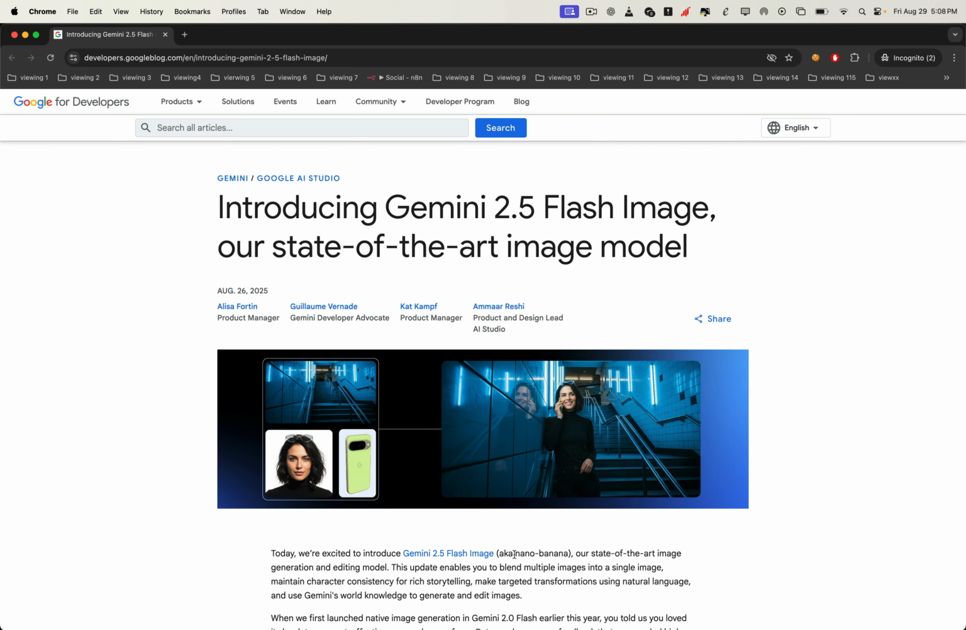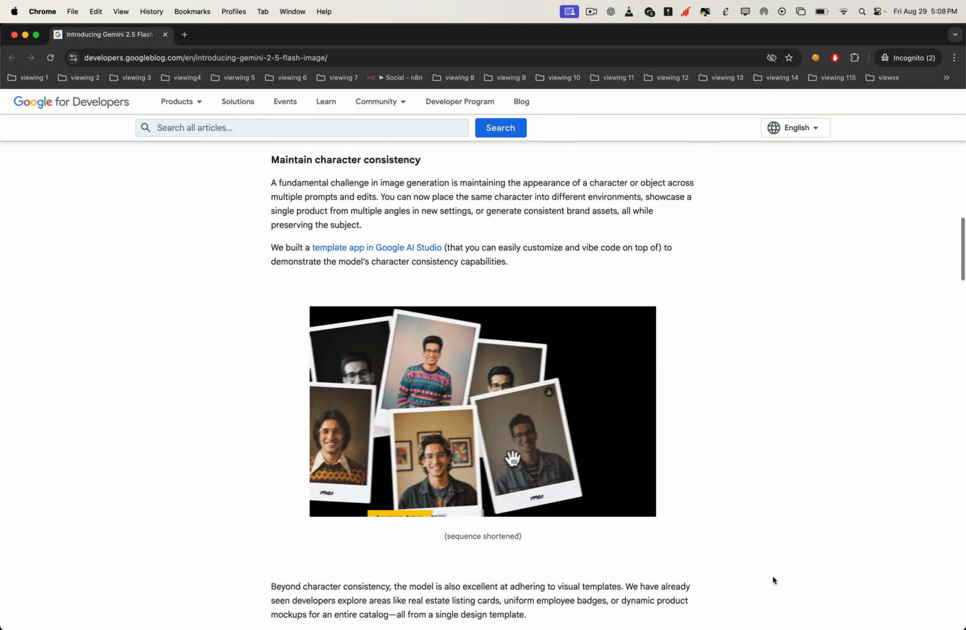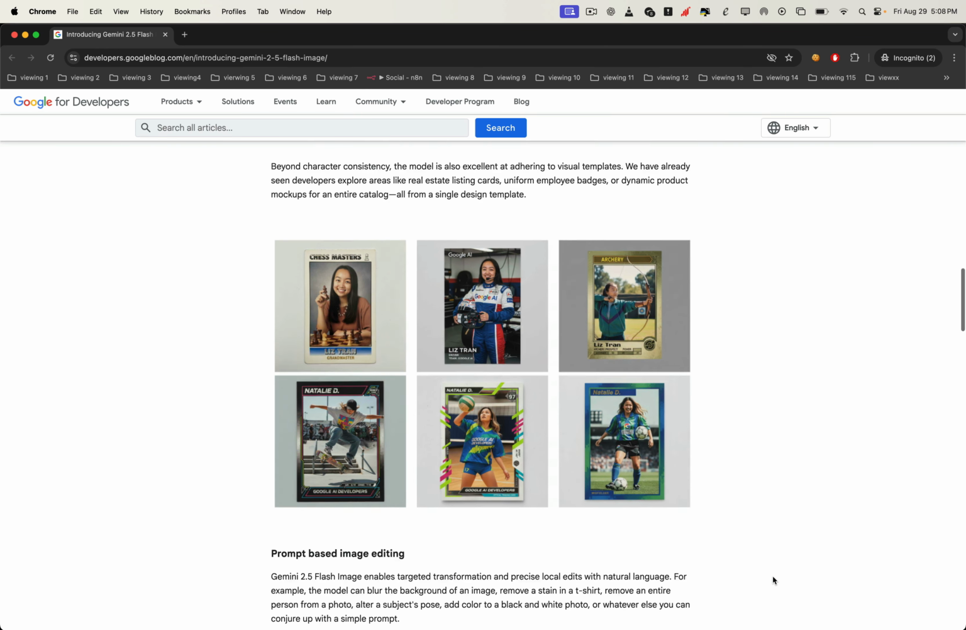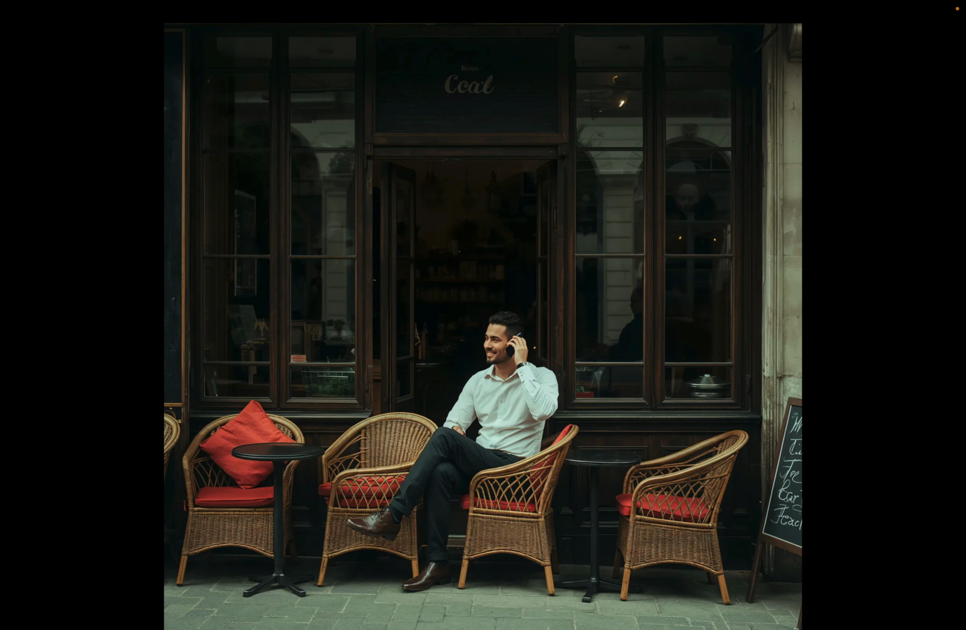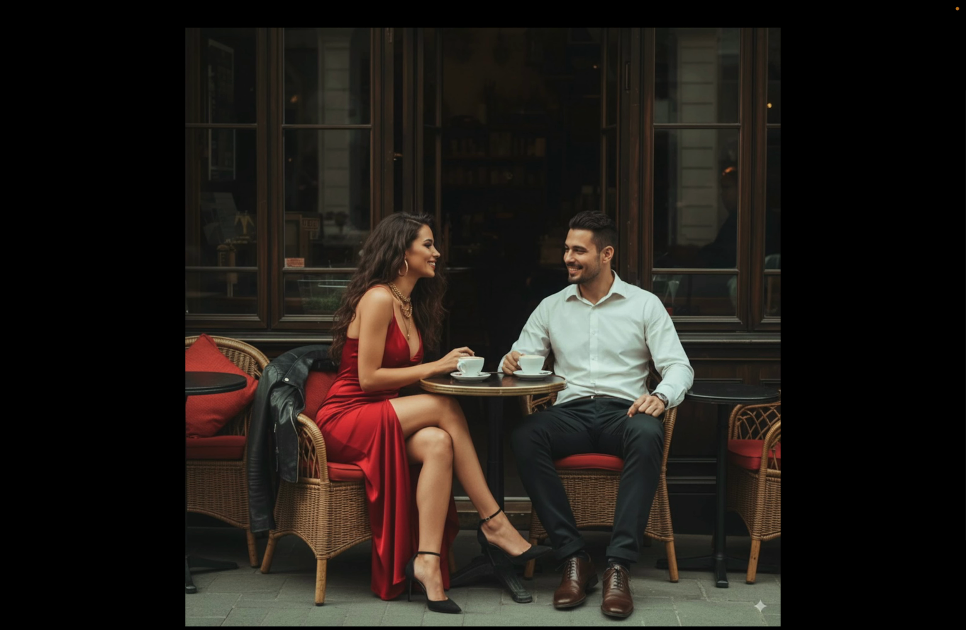The AI image generator called Nano Banana is exploding in popularity right now. People everywhere are creating absolutely stunning, professional-looking images with it. For example, here's a man sitting all alone in a cafe. He looks a little lonely, right? But with Nano Banana, we can instantly add this stylish woman to strike up a conversation. Just like that, the entire mood of the scene changes.